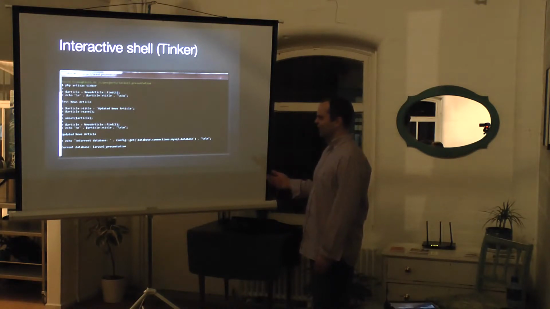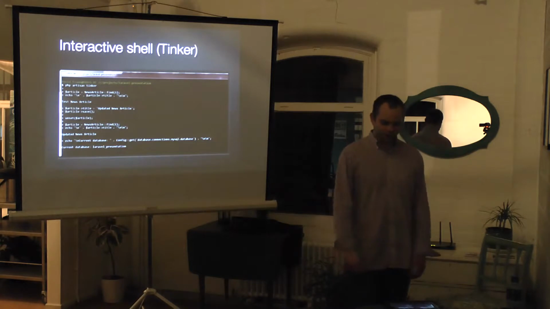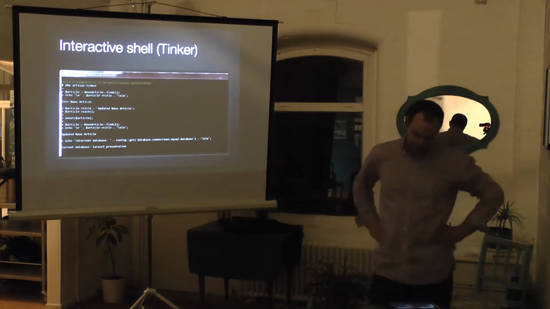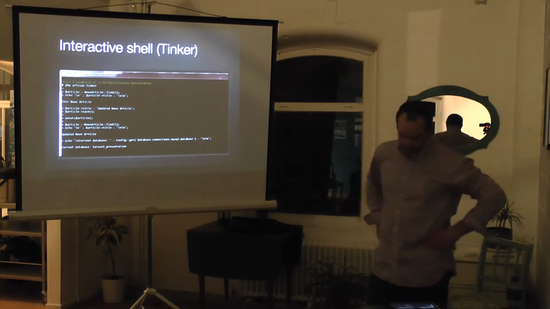It's a great debugging tool. It's great for doing simple tasks. If you need to update something in the database very, very quickly, bang, bang, bang, done. So it's a nice utility. I don't think any other framework has something like that. So it's definitely one of the better features of Laravel.